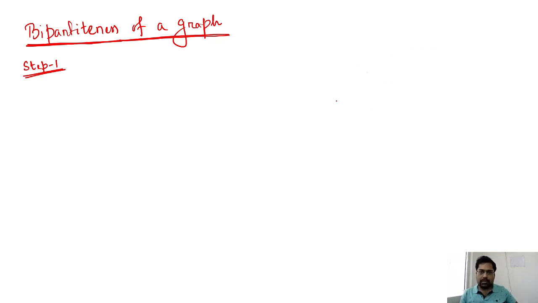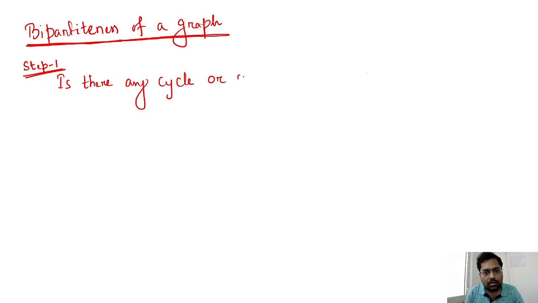The approach we are using is BFS, breadth first search. Next, what we have to do first is check whether a cycle is there or not in the graph. Is there any cycle or not? First we have to check.